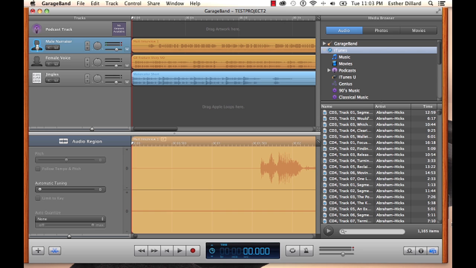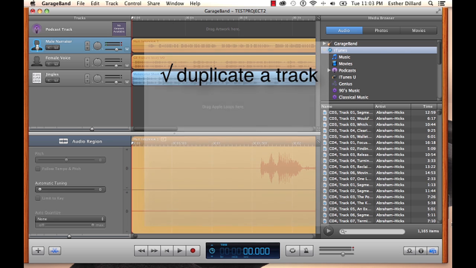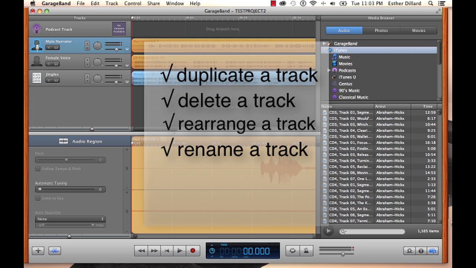Welcome back. In this tutorial, you'll learn how to use tracks in GarageBand. First, you're going to learn how to duplicate a track, then how to delete a track, how to rearrange a track, how to rename a track. You may not learn them all in that particular order, but you will learn them.